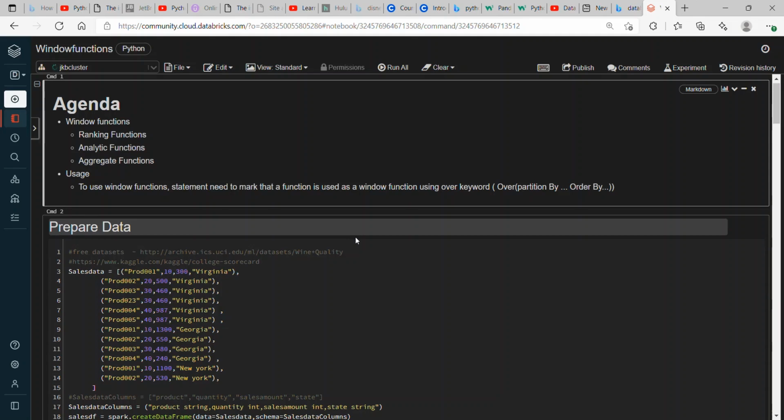To use window functions, we need to use the OVER, PARTITION BY, and ORDER BY clauses. We will check what exactly these keywords are, how useful they are, and where exactly we can use window functions.